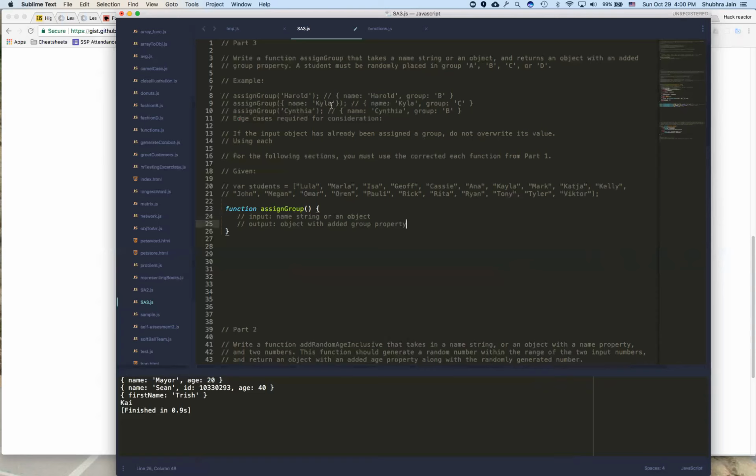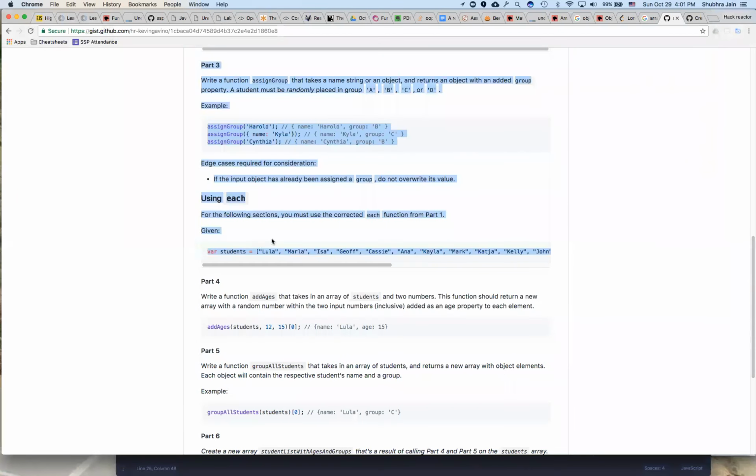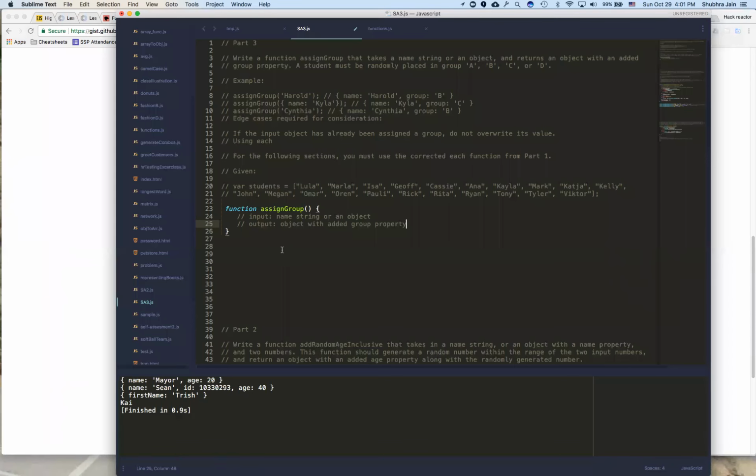For example, Harold. So I just randomly put it here. Next case is required: if the input object has already been assigned a group, do not overwrite its value. If using each for the following sections, you must use the corrected each function from part 1. Given this.